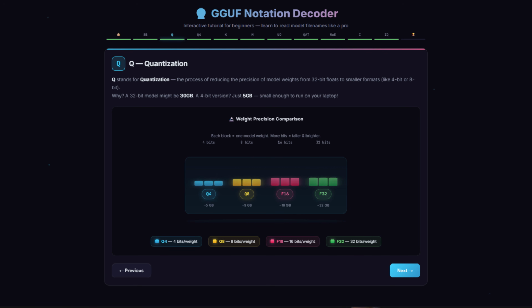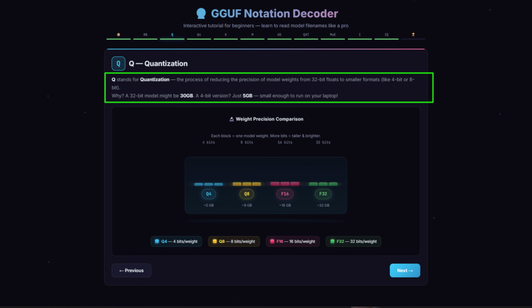Here we talk about quantization, which is very important in the GGUF file name convention. The Q stands for quantization, the process of reducing the precision of model weights from 32-bit floats to smaller formats like 4-bit, 8-bit, or sometimes even 2-bit. Why do we do that? Simply because a 32-bit model might be 30 gigabytes, and a 4-bit version just 5 gigabytes, small enough to run on your laptop, for example.